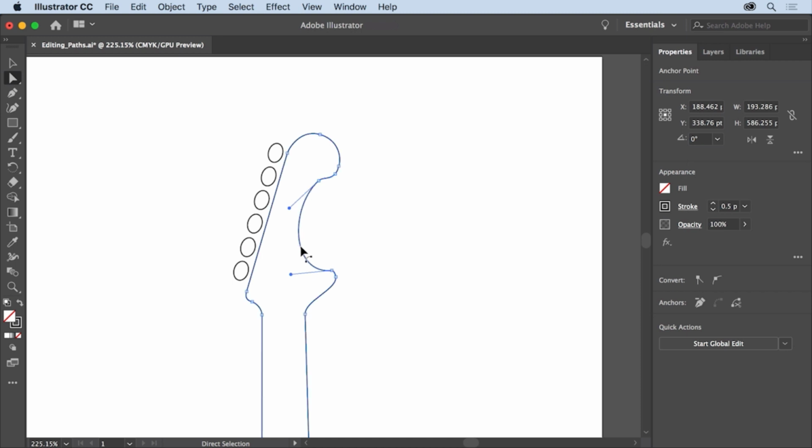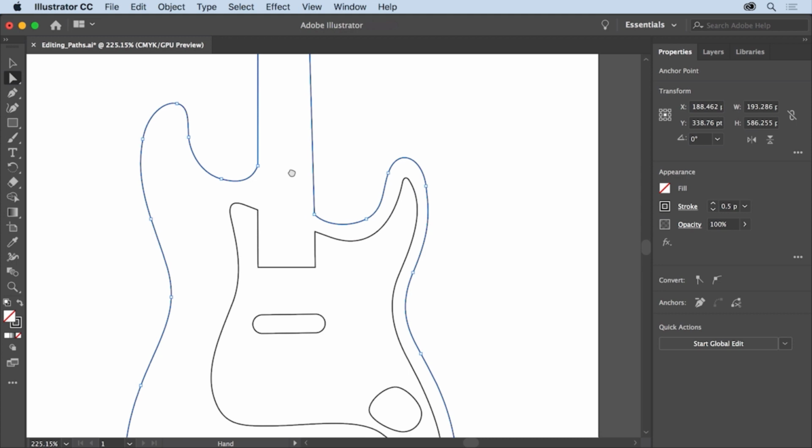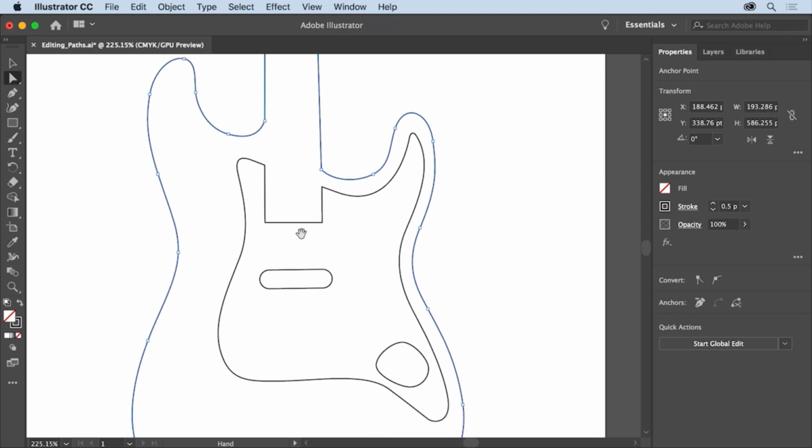Now you'll move to another part of the artwork and see how dragging a straight path works. Press the space bar to access the hand tool again. Drag in the document window so you can see the path with the straight line down here. Then release the space bar. Move the pointer over the edge of this shape and click to select it.